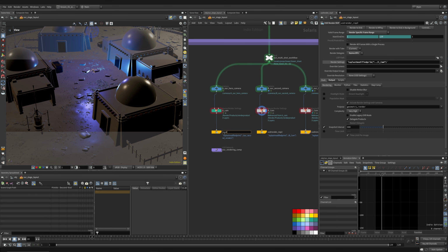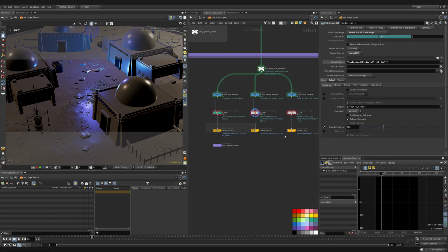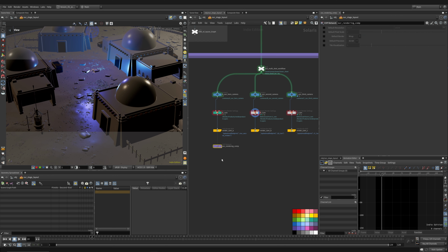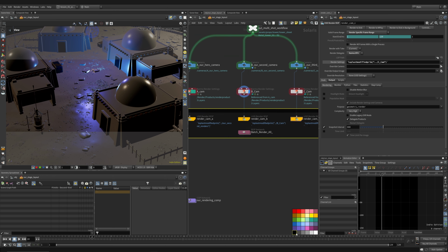And we'll rename this to render cam A. This will be render cam B because we're actually going to reference this in a ROPNet. Render cam C. And then I'm going to leave our COPNet here and I'm going to do a ROPNet. This will be batch render all. And what I'm going to do is put this in a network box. And I'm going to put these here. Because I'll make this black or dark color so we don't really see it, but we know it's there.